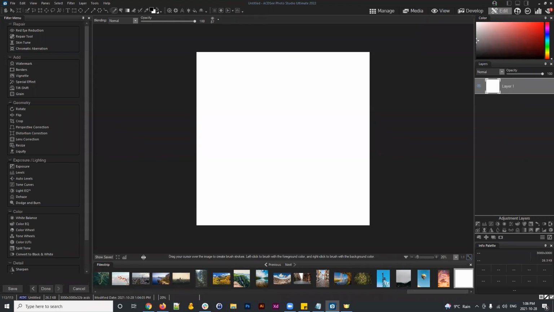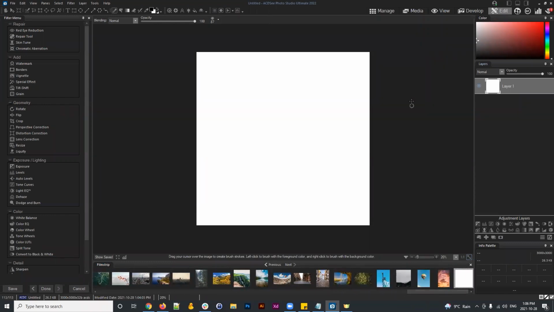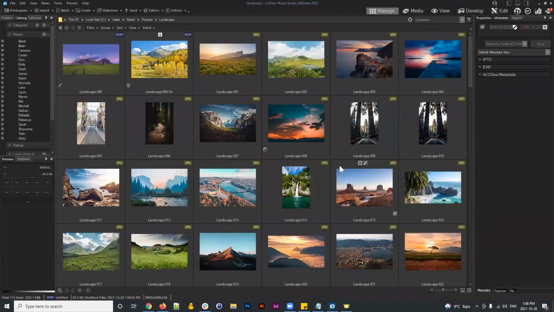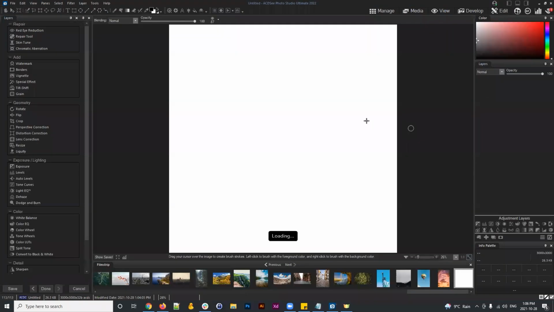At the bottom is our film strip. Film strip is super useful. So all the film strip is in this case is a representation of the same folder that we saw earlier in manage mode. So when I go into manage mode, for example, I'm just seeing this as the film strip. It's just this same folder, which is really useful for combining images, which we'll talk about momentarily.